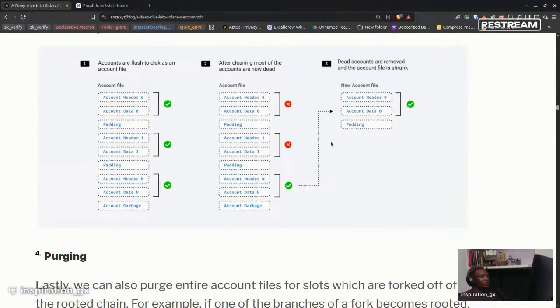We copy this to a new file. Dead accounts are removed, and the account file is shrunk. So it's not like we're copying this to a new file. We're creating a new account file for this data from this location. So that's basically what it's trying to say.